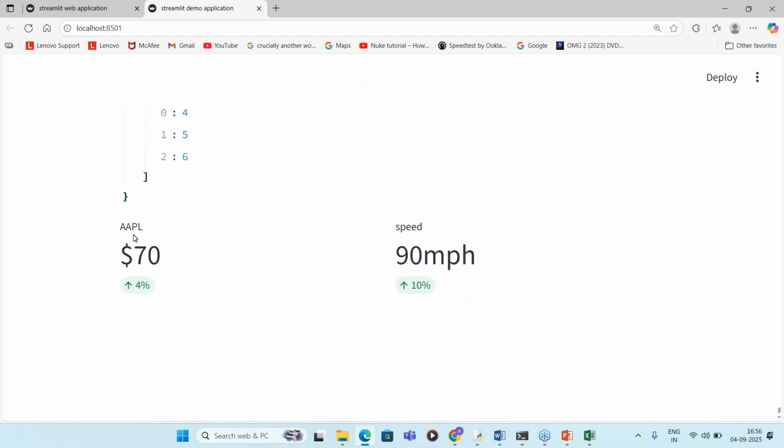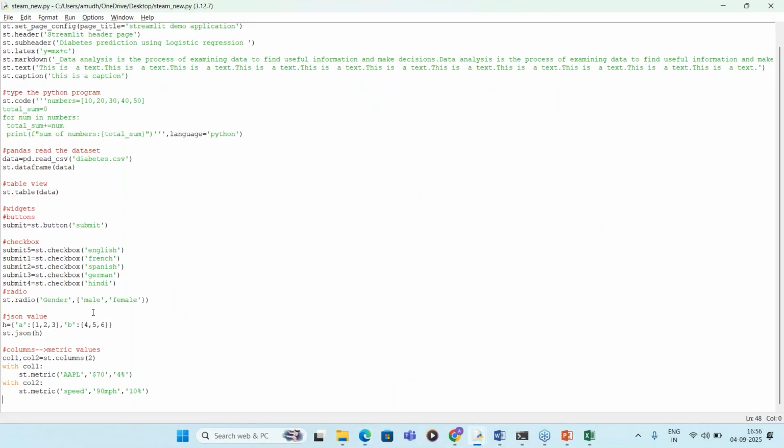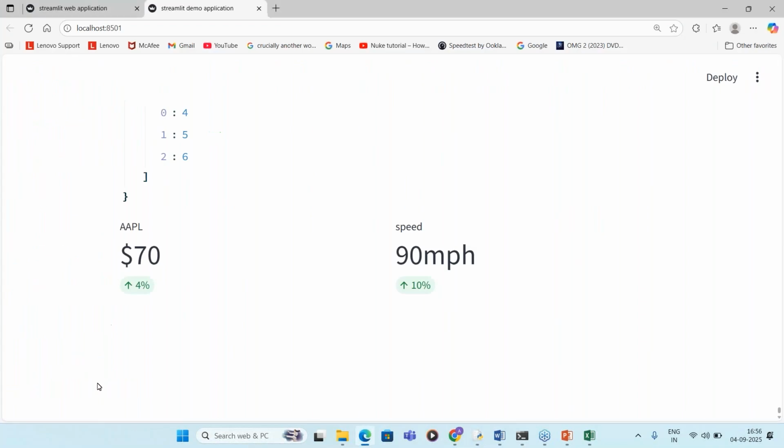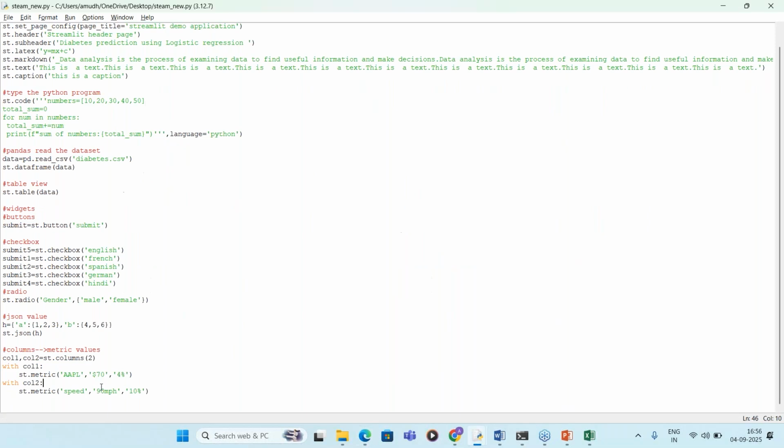So this is column one. Column one is AAPL and the speed I have mentioned as 70, and with 4 percent I have mentioned some metric increment. The next column is speed, with the metric being 90 mph, and with 10 percent of increment that I have made. So this is column one and column two.